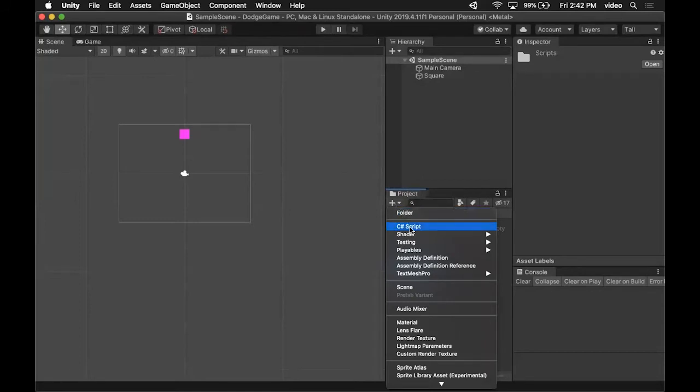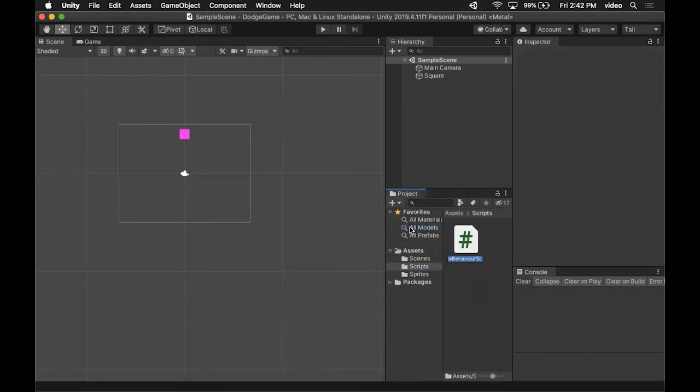Now, when you do this, you need to give it a name. Don't just hit enter. It's waiting for you to give it a name. I'm going to call this obstacle. Keep it short for now. So I have the script called obstacle.